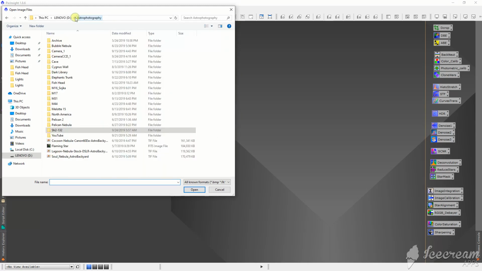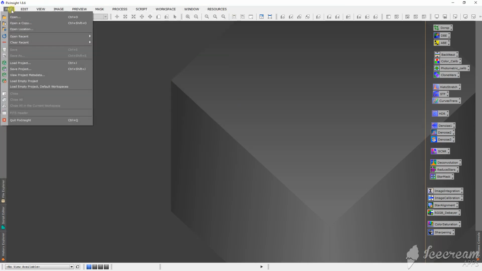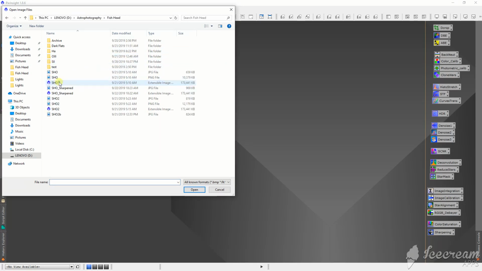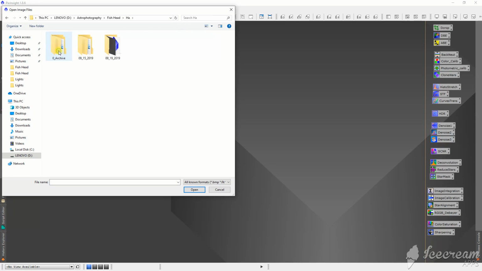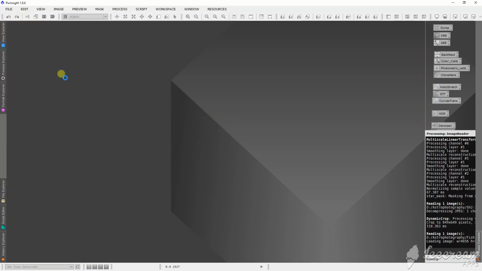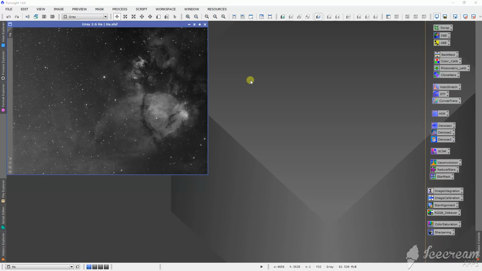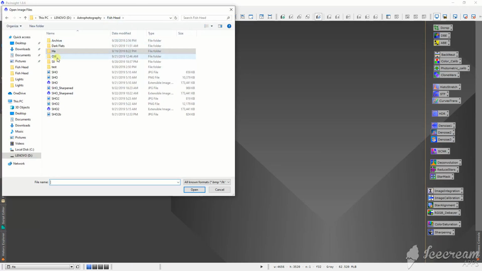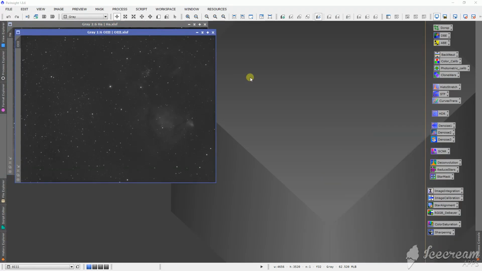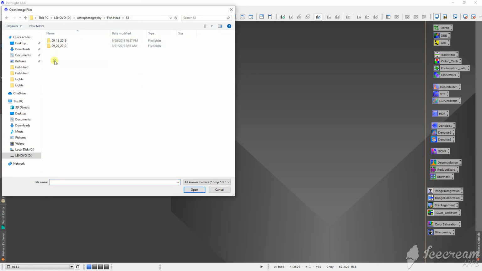how I do it, how we open a file. You can go to File and Open, or you can just double click the background. So Fishhead, okay, so here's my HA. There it is. And oxygen, and sulfur.